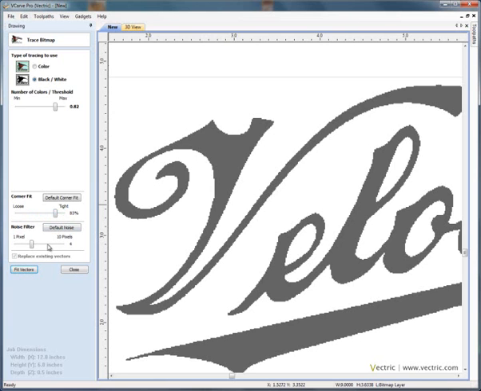We can also specify a noise filter. The noise filter is used to stop the software from fitting vectors around noise or unwanted pixels in the image. So for example, if this was a JPEG that had been scanned, you may end up with lots of little noise or lots of little grey pixels in the image, and we don't really want the software to go off and trace those boundaries. So here we've got a slider. We can say, okay, anywhere where there's a cluster of 4 or less pixels, ignore them. We don't want the vectors to be created.